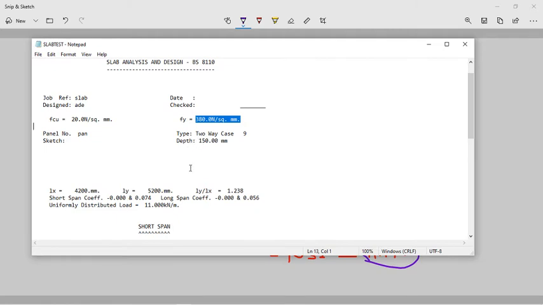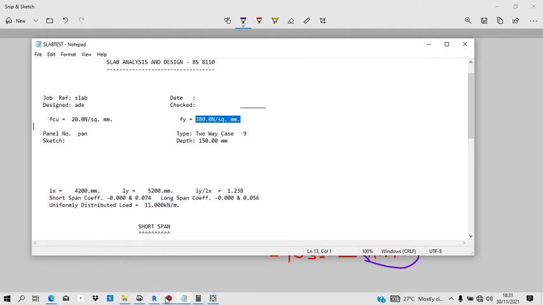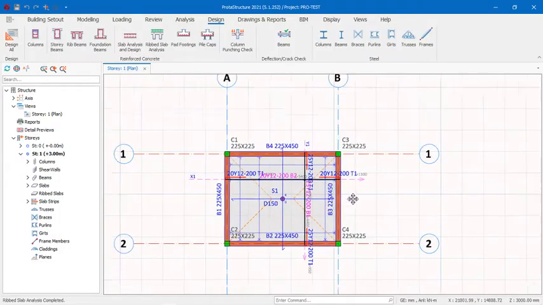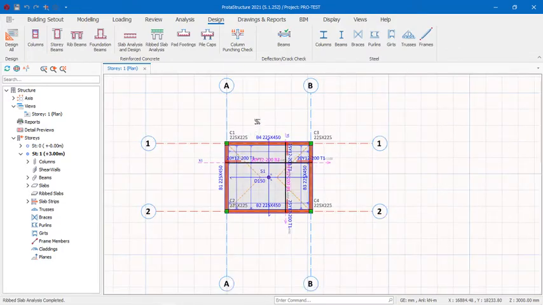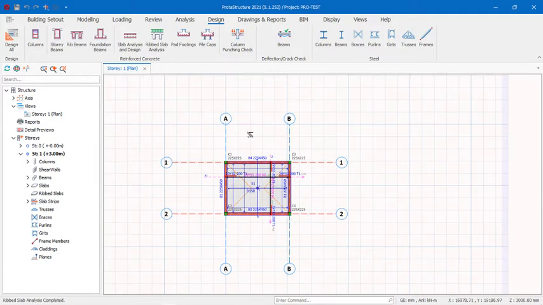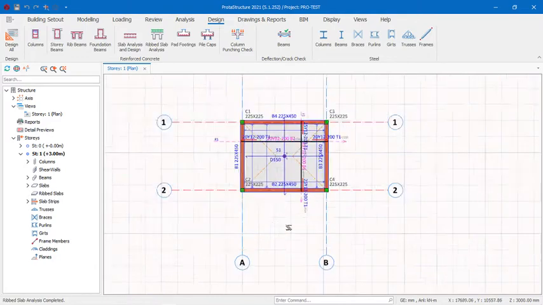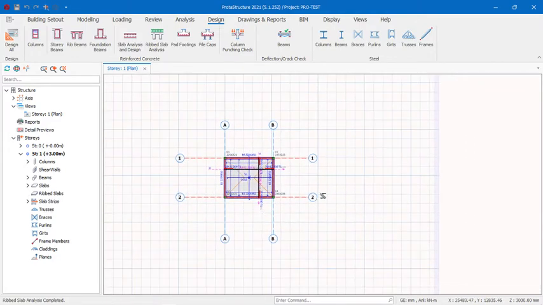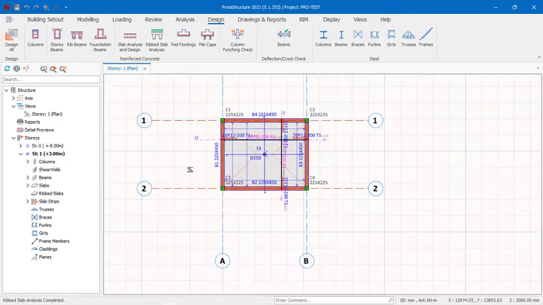Then 150 depth, and this is the case two-way slab case 9. So I have modeled the same slab in Prota Structure 2021. Now there's a disclaimer. I do not claim to own a valid license for Prota Structure. However, I subscribed for 15-day trial, and that was the period I used to test the things I'll be talking about when it comes to the inner working of the software.